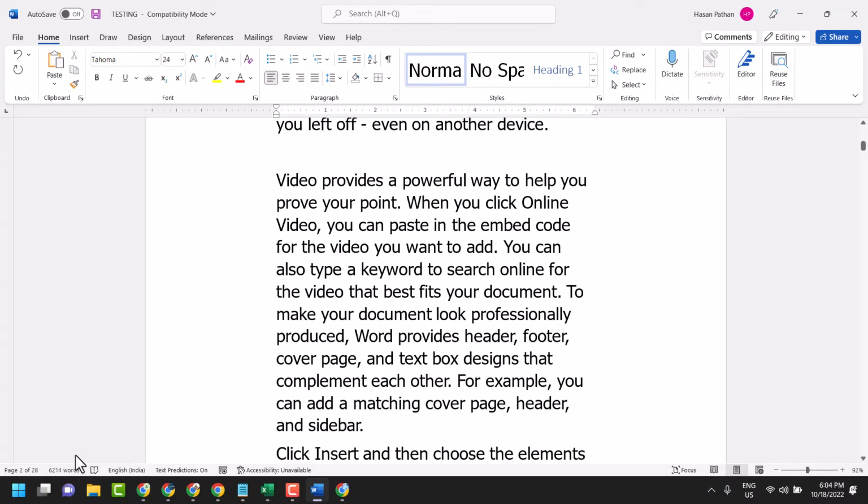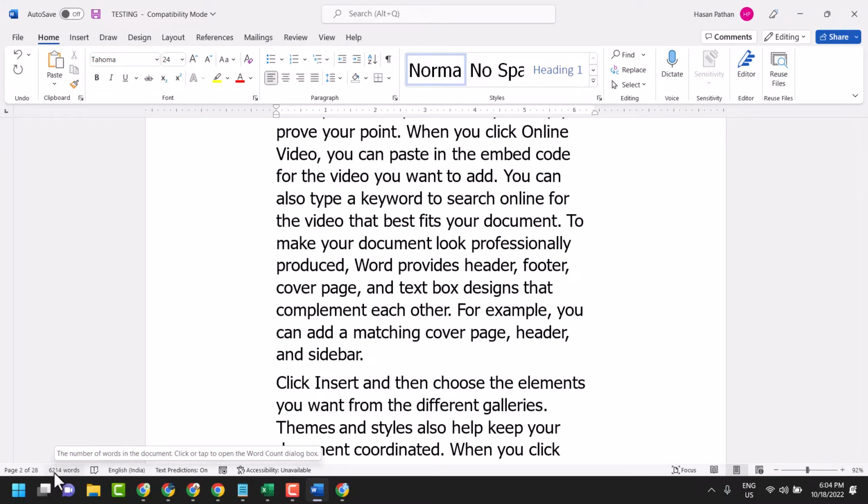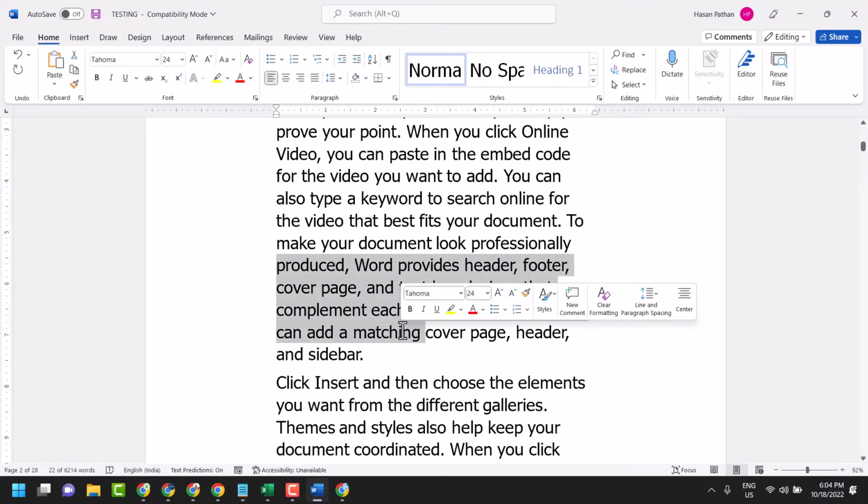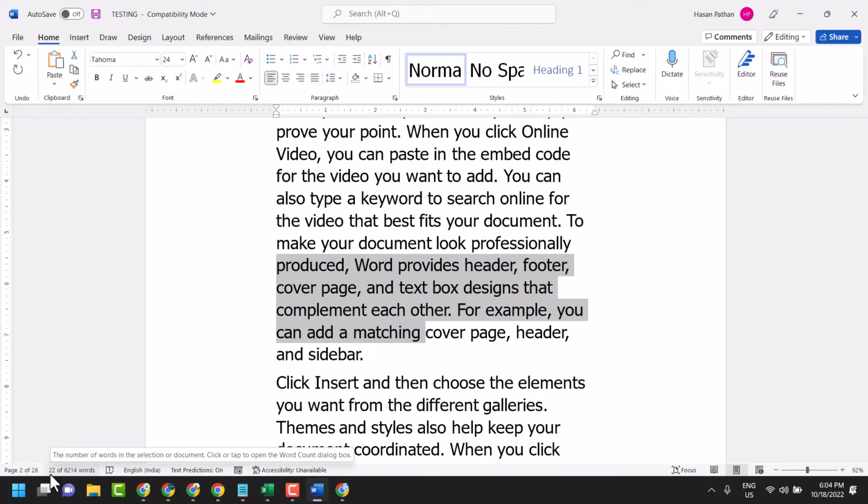So, here is number of words. We can see here 6214, page information and word information. If you select, you will see here 22 is selected of 6214.